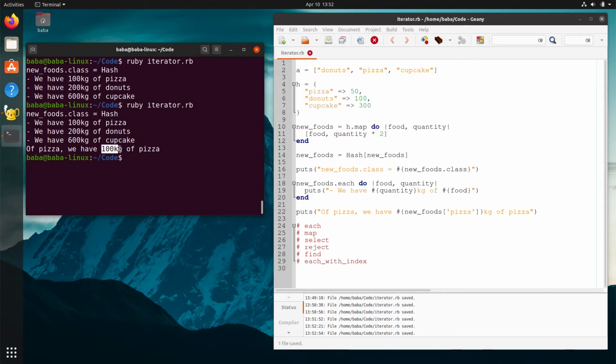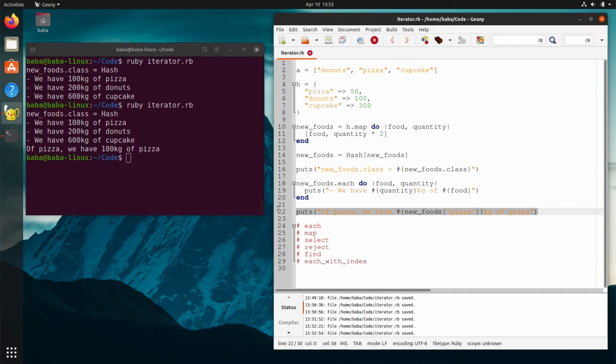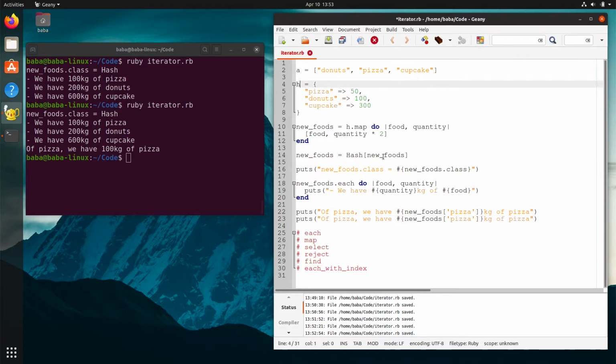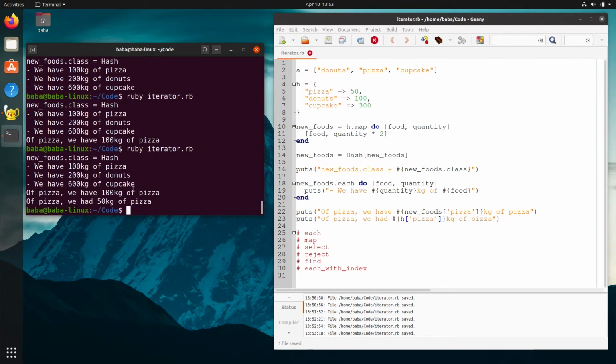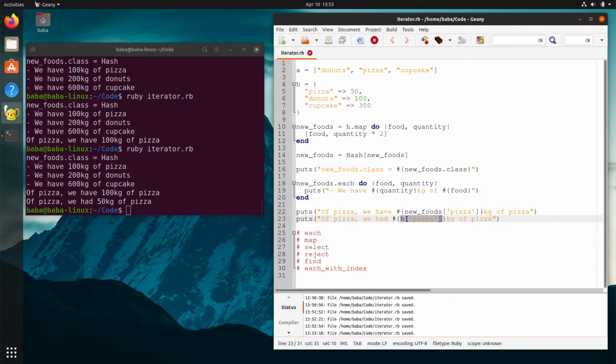All right. So I'm saying specifically pizza. We have 100 kilograms of pizza, and I want to show to you that although we doubled the quantity here, we didn't change at all anything inside age. Of pizza we had, and instead of new foods, I'm gonna pick age, kilograms of pizza. So I run this. So we have 100, but we had 50. So you see that from here it's fetching the value from age, which is totally untouched. So pizza 50. All right. So let me do something else. Let me comment this.